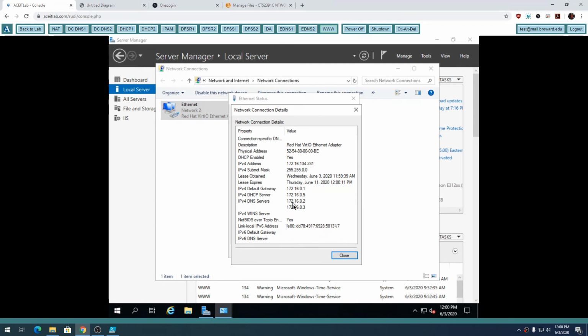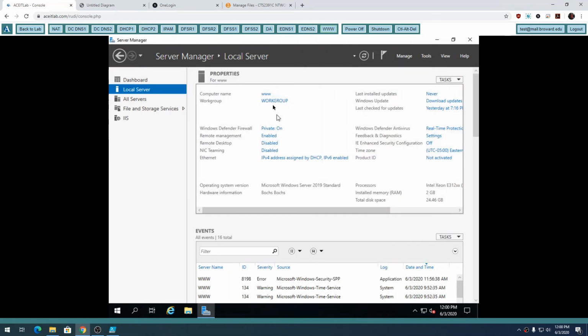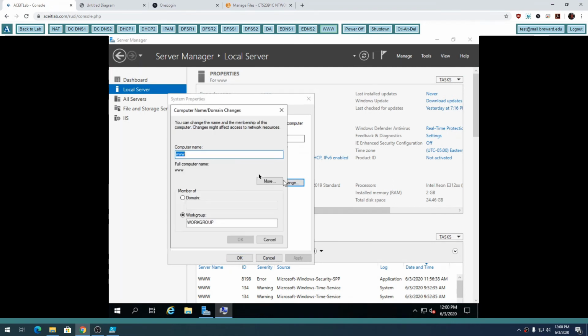Okay, so I just manually put these in. I shouldn't have had to. I don't know why. I mean, if I rebooted this machine, it probably would have worked, but just to save some time. So I moved this web server into my private network. I gave it an IP that's appropriate for the private network. So now I'm going to join it to the domain. Again, I'm pretending this is a laptop that can move in and out of my network.